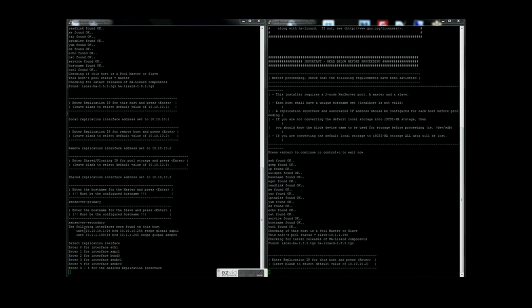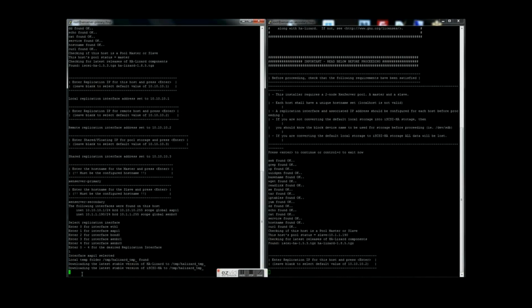First we tell HALizard which port is the high availability replication port. We do this first, looking at the IP address and then the name of the port on the very right. We then choose the number that corresponds to that port name. HALizard will now start downloading necessary files to continue the installation.